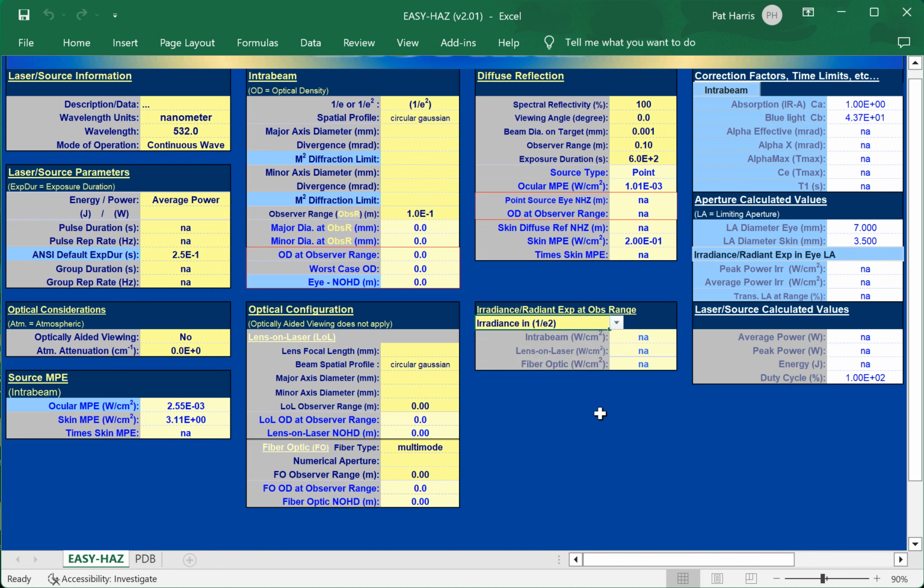And these are very handy when we're looking at barriers, where we want to know what the irradiance and or radiant exposure is at a barrier distance. So if somebody says, well, I have a laser and I'd like to put a barrier up at about 3 meters away from the output of the laser, I'd put 3 meters in here, and then I could get my beam information here.